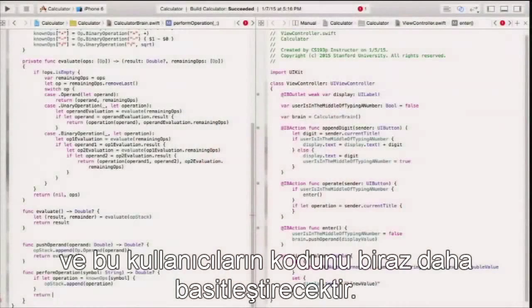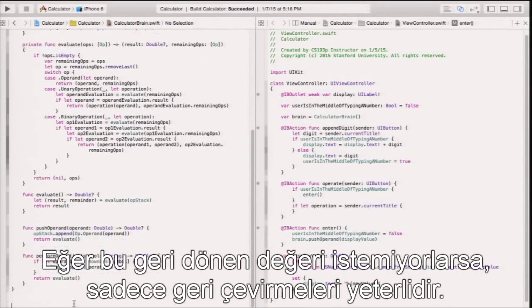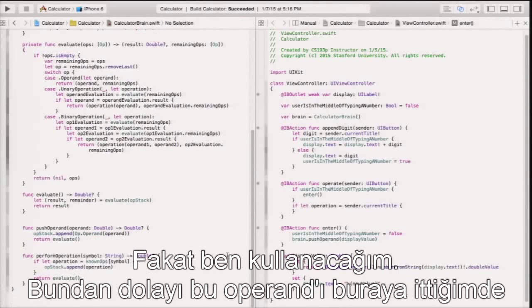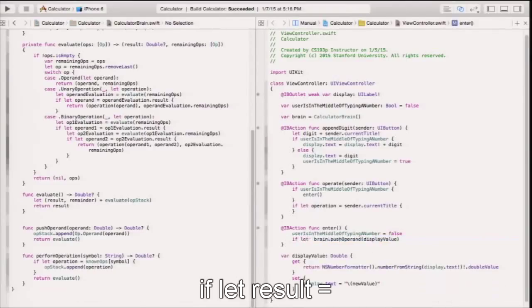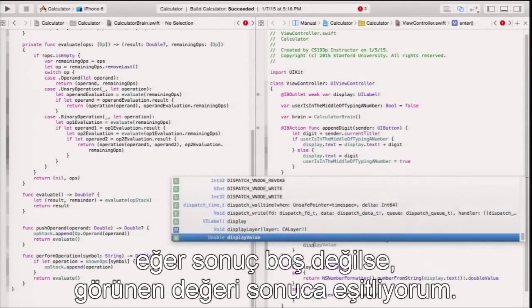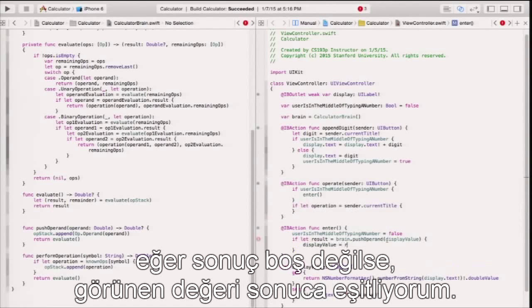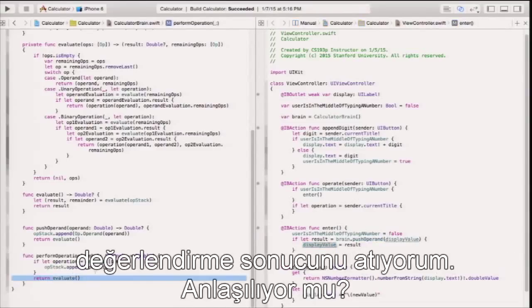And it'll make the caller's code look a little simpler. And if they don't want this return value, then they can just ignore it. They don't have to use it. But I am going to use it. So when I push this operand right here, I'm going to if let the result equal that, because it's an optional. And if it's not nil, then I'm going to set the display value to the result. So in other words, every time I push an operand, I'm going to update my display value with the evaluation.